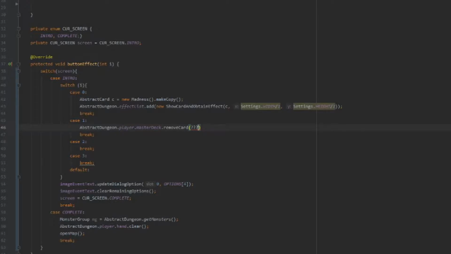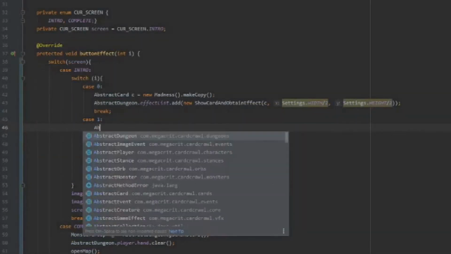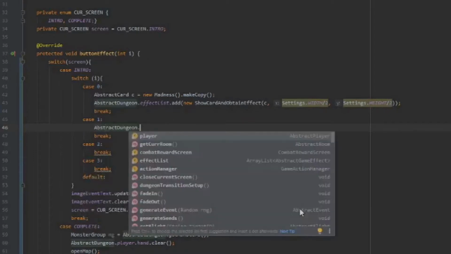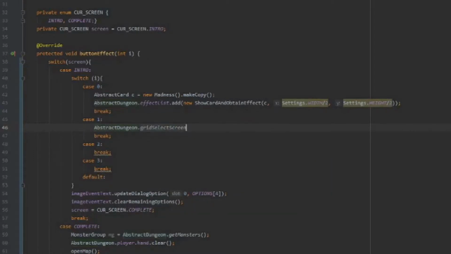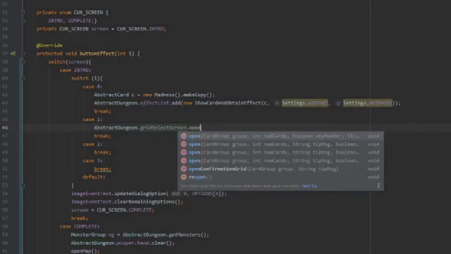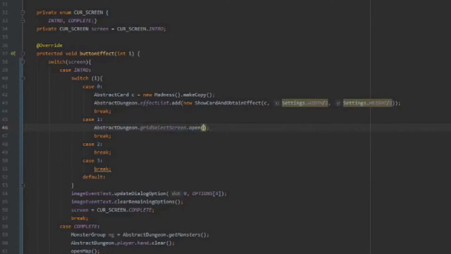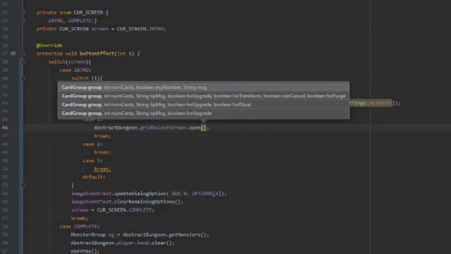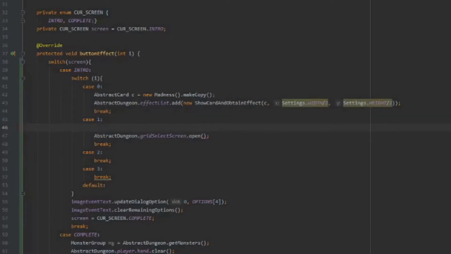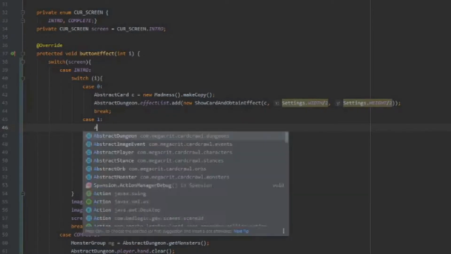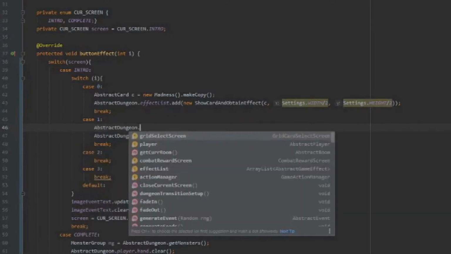For this, we need to use the grid selection screen. The grid selection screen is opened using abstractdungeon.gridselectscreen.open, which has a lot of parameters. The first parameter is the card group to show. For adding cards to your deck, this can come from anywhere, though I'll walk through a simple method later on.